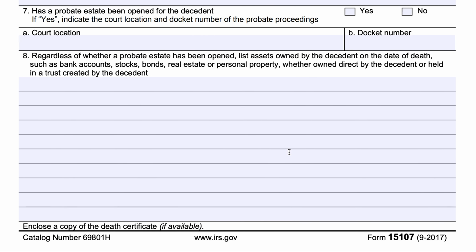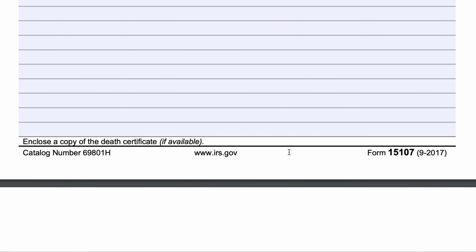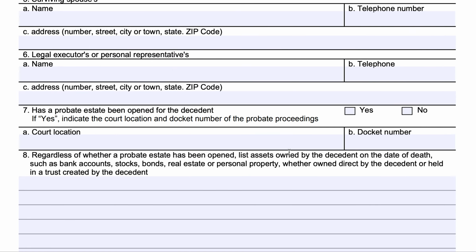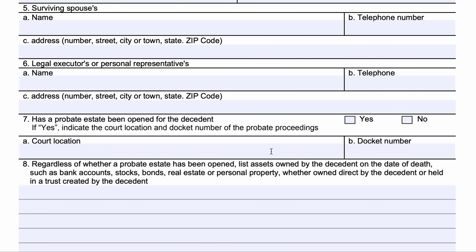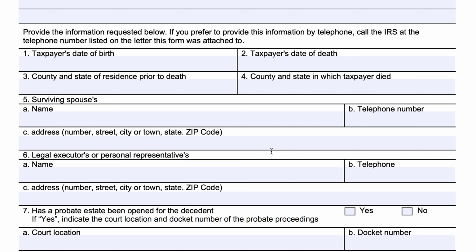This is the official form that the IRS will send to request information such as the death certificate, when the person passed away, who the personal representative is of that person's estate, questions about probate, anything that may help the IRS get to the point where they can close this person's account.